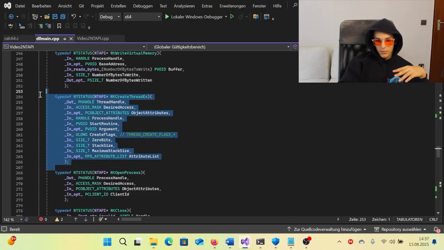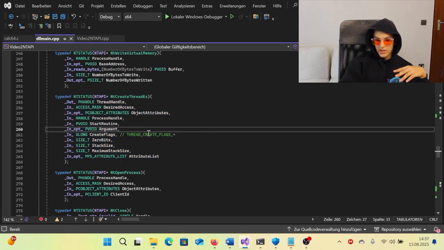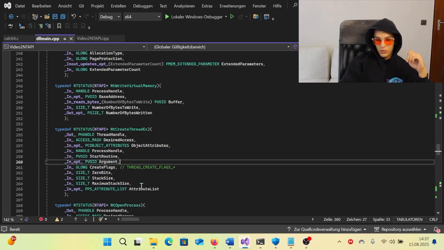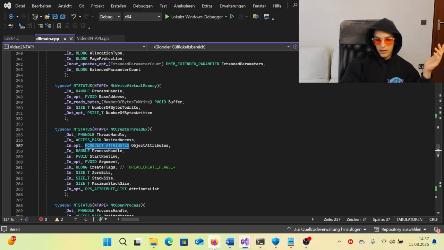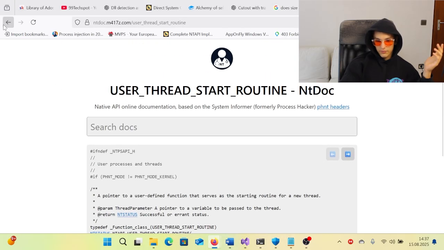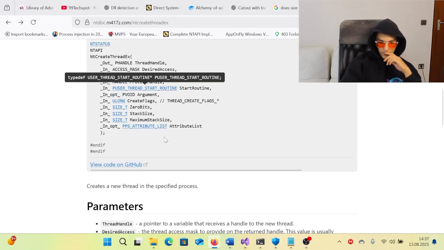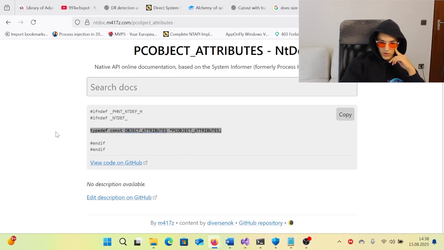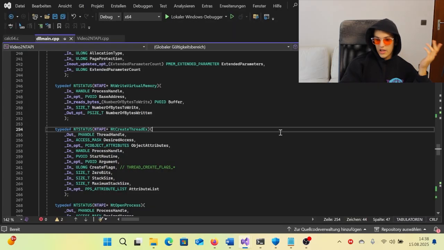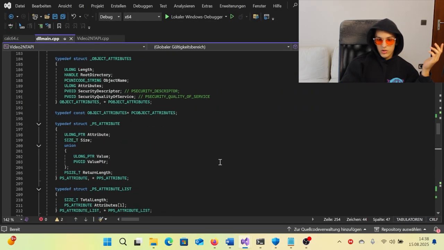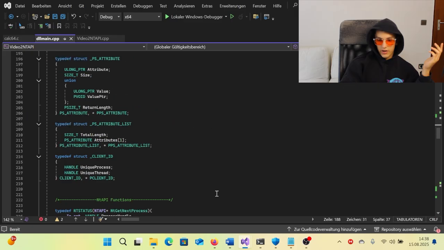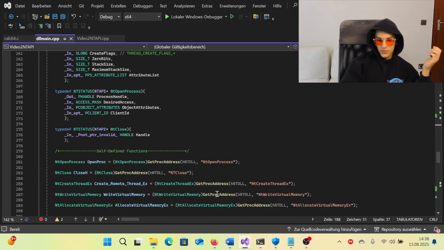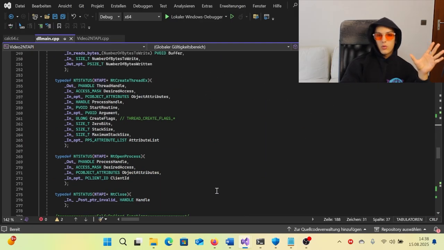Yeah, so we copy paste this from the NT doc, and then we can see that PC object attributes is not going to be known as well, so we go back to the NT doc. Boom, we go onto this right here, and we just copy paste this as well. That's how you implement the NT API. Now, once you have all of these structures and functions defined, then you are at the point where you have the shell ready.